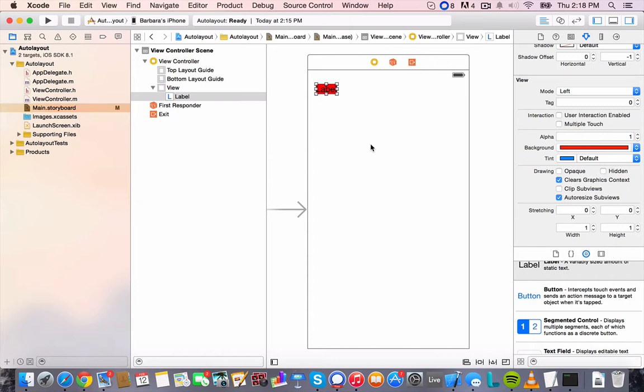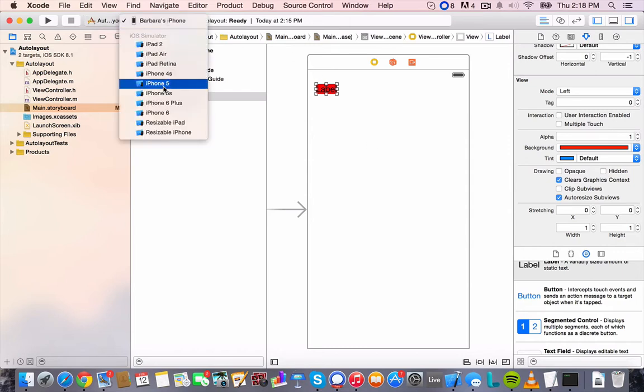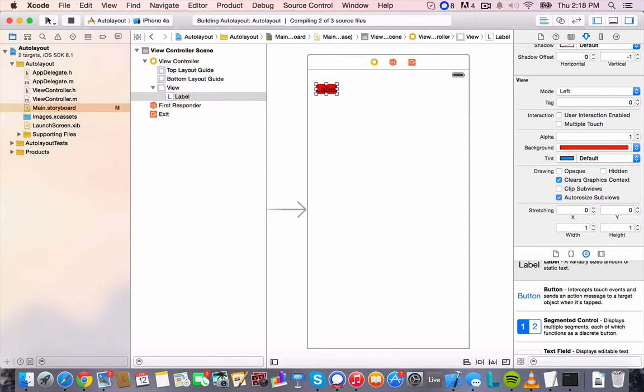Okay, sorry. Anyway, since it's in the top left corner of the screen, we can imagine that it'll probably stay there for all screen sizes. So let's verify that. Let's go with the 4S.